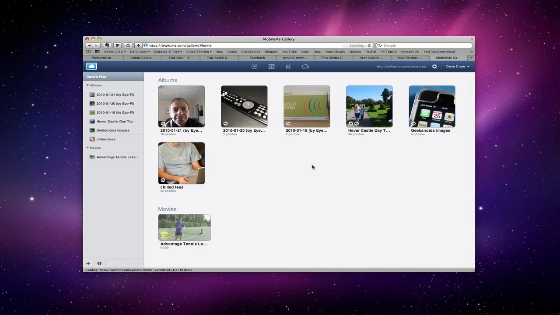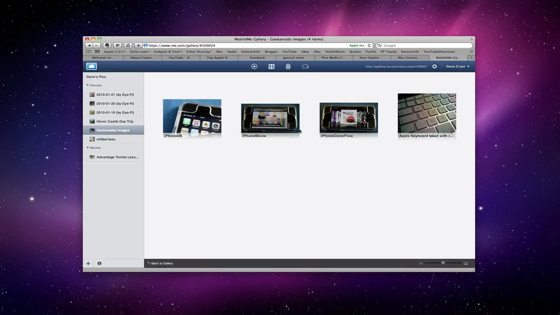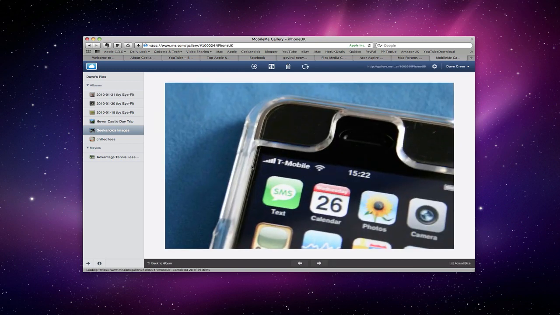And these are my MobileMe galleries. These are photos and videos I've uploaded to my MobileMe disk space. And here I can even slowly scroll across the galleries to see what's in a particular folder. And if I want to view one, I double click on it and this opens this up larger. And then I can double click on a selected photo to zoom in.